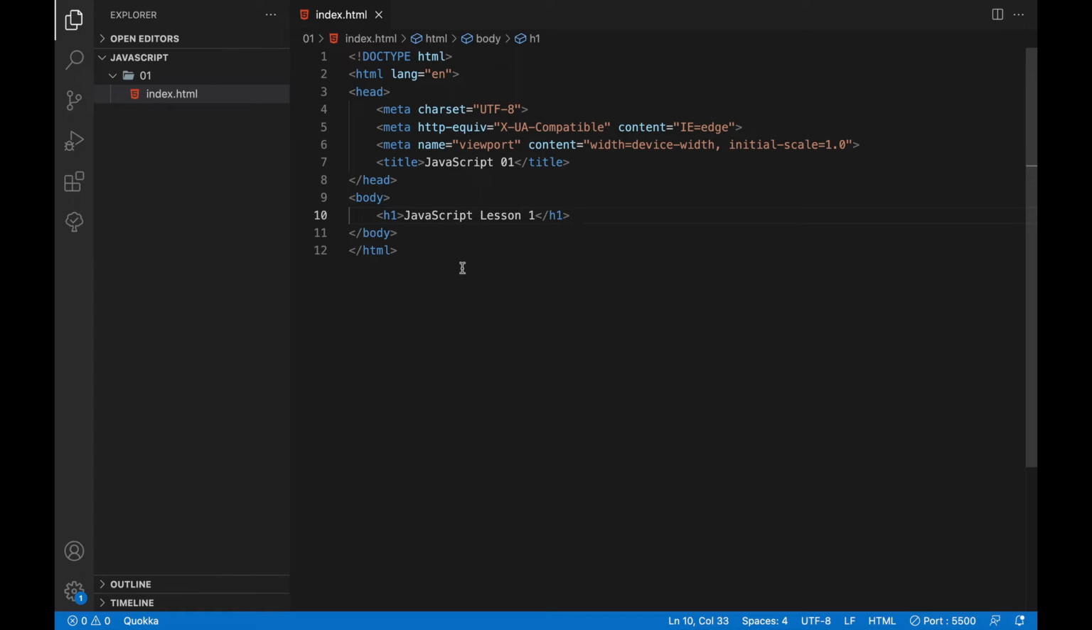And one way of doing it is by using the script tag in HTML. So what I need to do is just write script. And now inside these script tags, I can write JavaScript. And one way to do it is just to write console.log hello world.